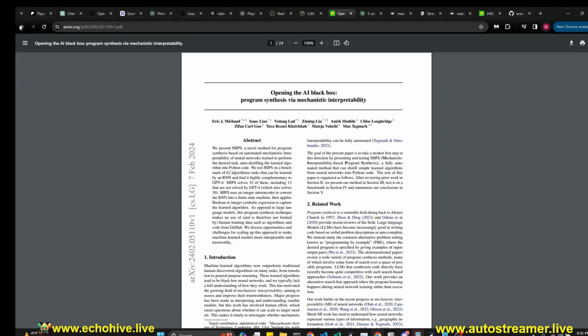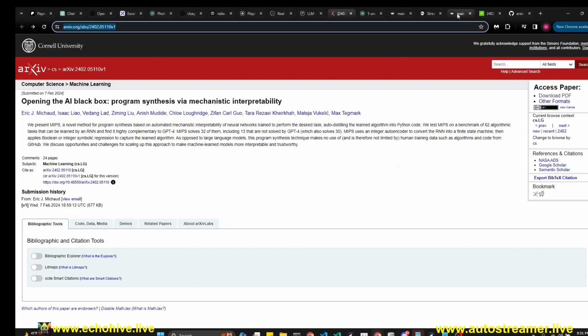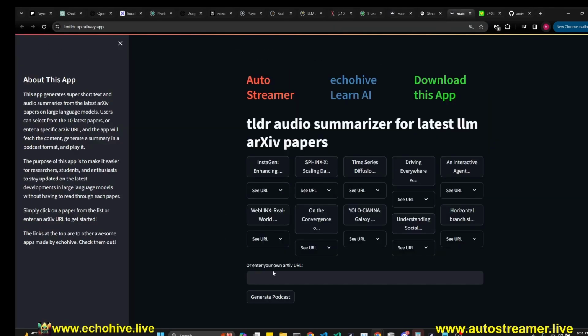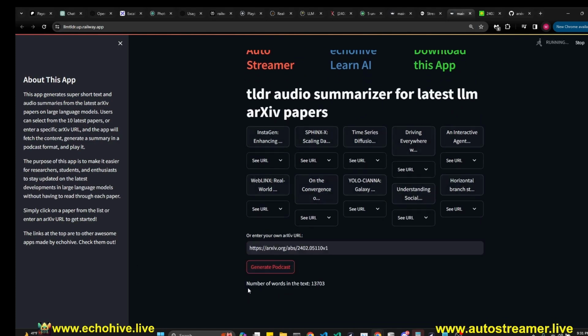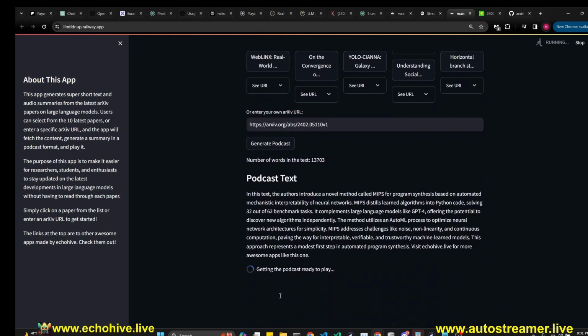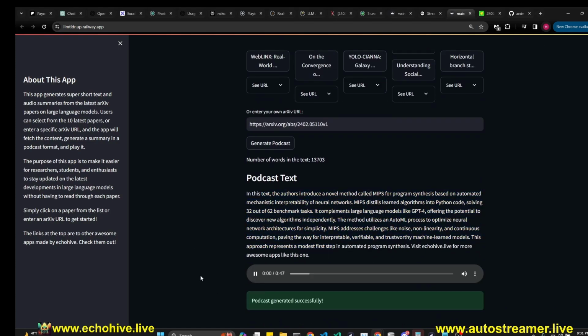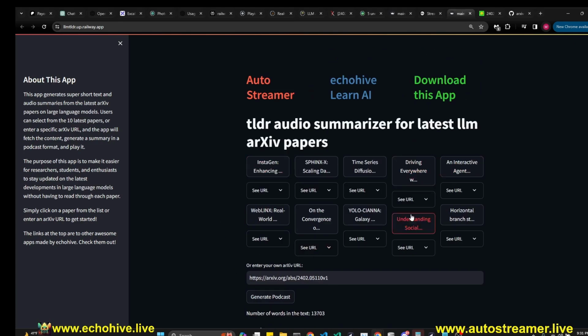Alternatively, you can actually copy and paste the URL of your own choosing and then paste it in this URL and click the generate podcast button. And then it will retrieve all necessary information, create the summary, and then create the audio, just like this. So this way you can always stay on top of the latest papers that are published on arXiv.